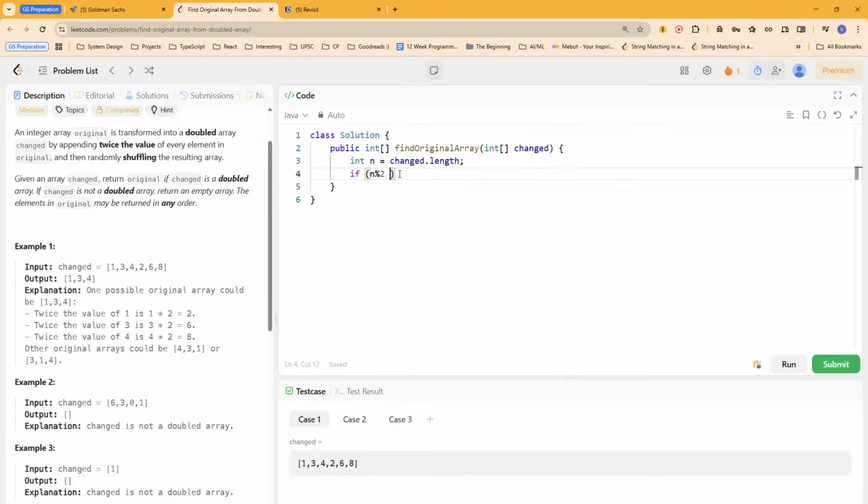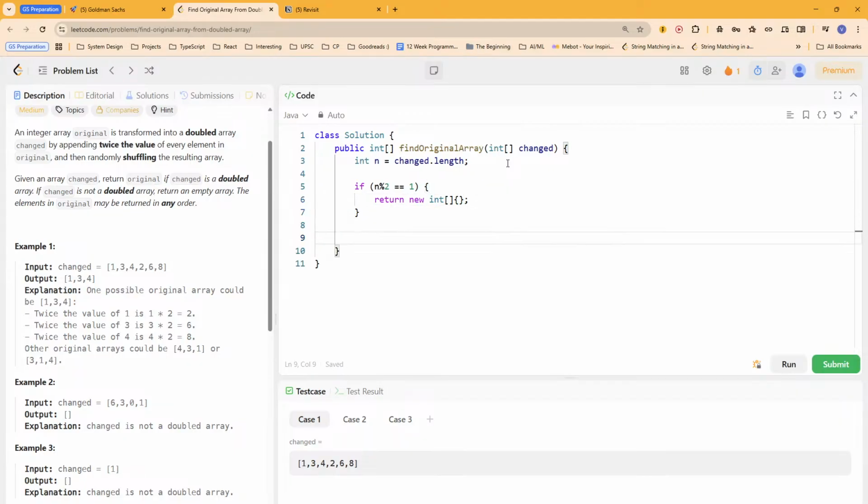So if n mod 2 is equal to 1, basically if it has an odd number of elements, it somewhere signifies that there was some issue, like it is not a perfect changed array. Also, not all the elements, but we should definitely have 50% of the elements even, right? But do we need that? Do we need that logic? I think yes, we do.